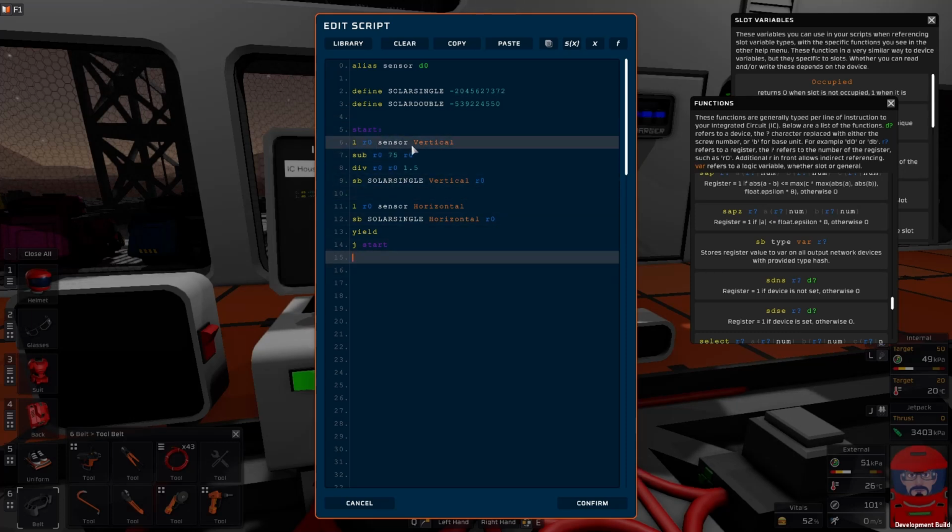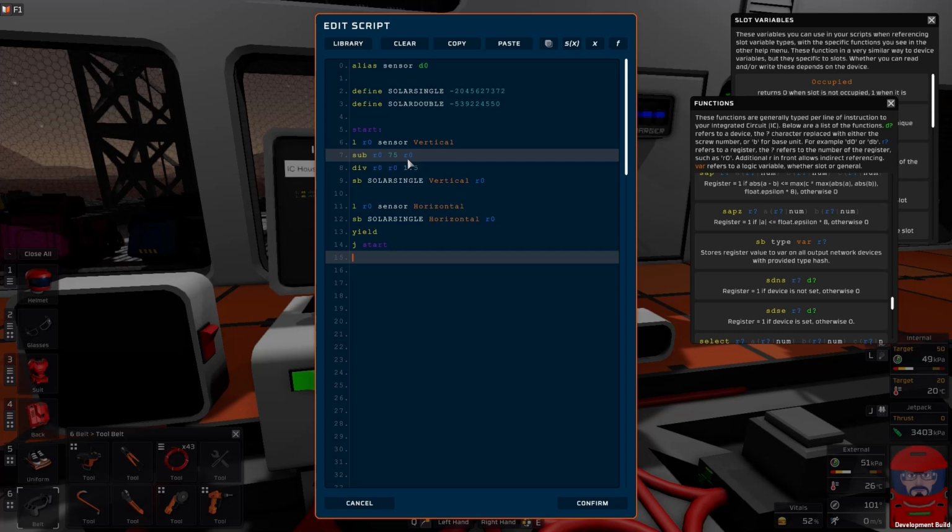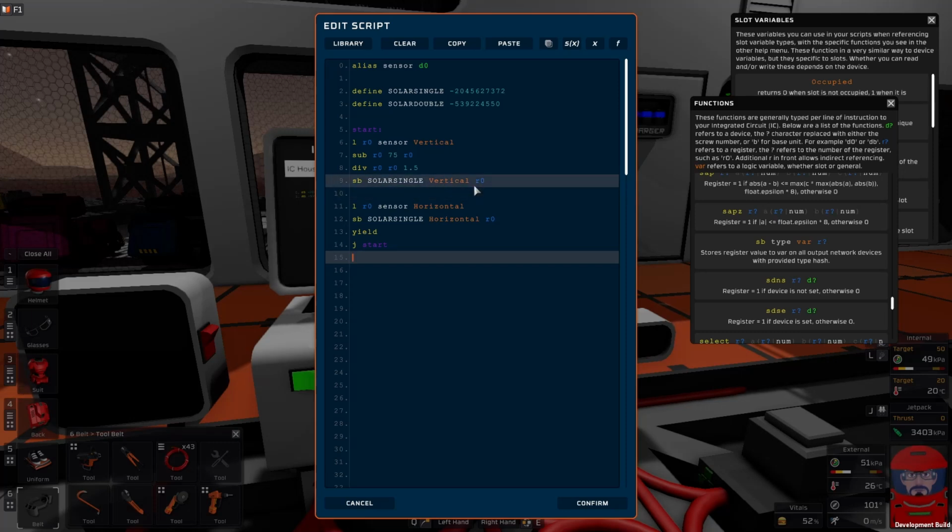Now from the start, we just load the vertical angle from the sensor into R0. If you remember the maths from doing this before, we need to subtract that from 75. So R0 equals 75 minus the value from R0 before. Then we divide it by 1.5. So R0 now equals old R0 divided by 1.5. Then we save that with a batch into everything which has a single port solar panel. We save the vertical code to R0.